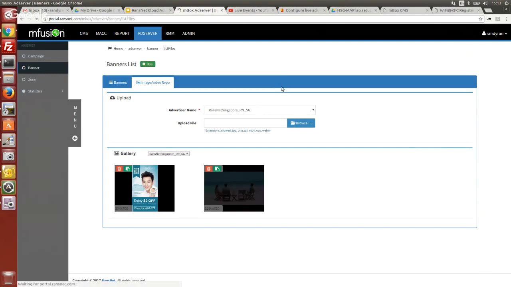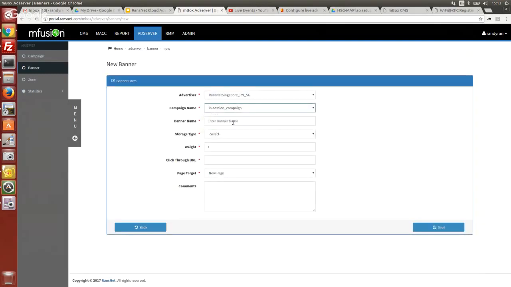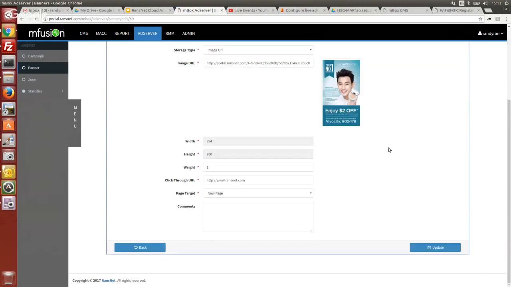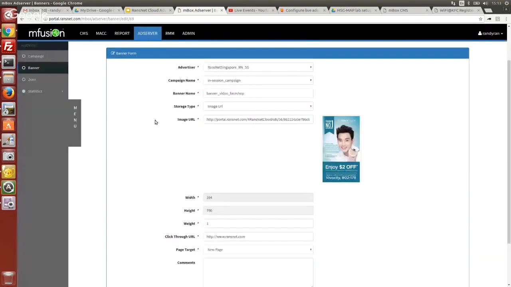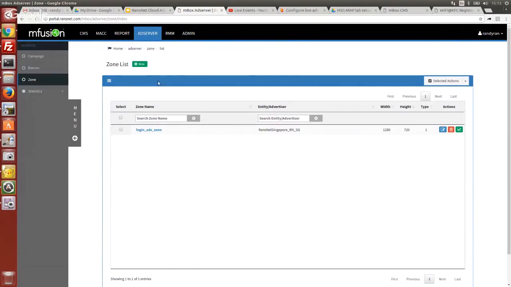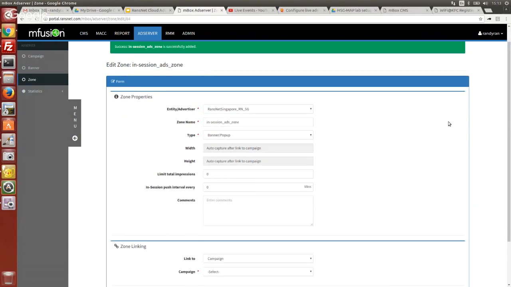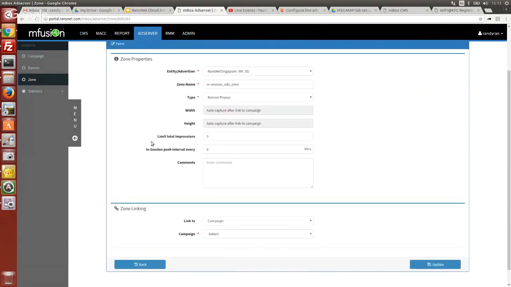So, in-session campaign, banner, face shop. And this time it's the image URL. I'm going to redirect to whichever advertising page you want to give the user more details. And you can preview. The preview is already there. So I'm going to create a zone for the in-session ads zone. I'll explain this option here later.